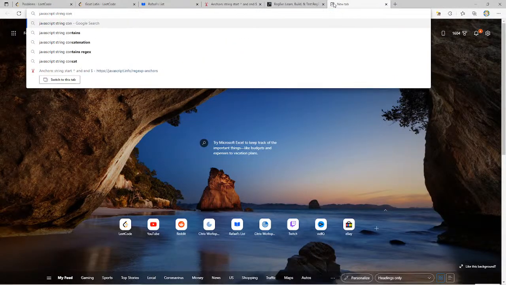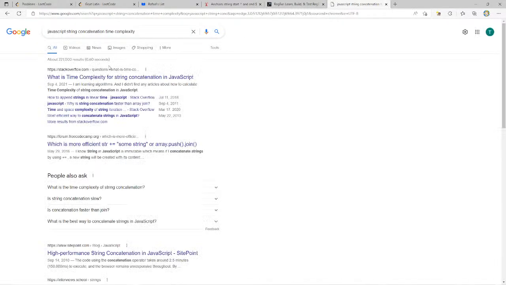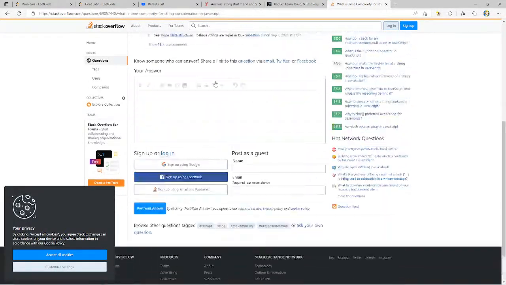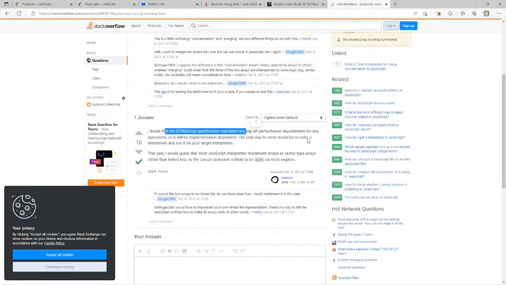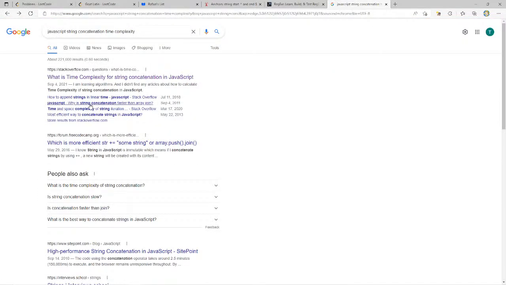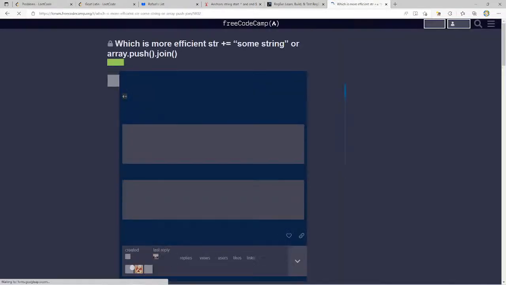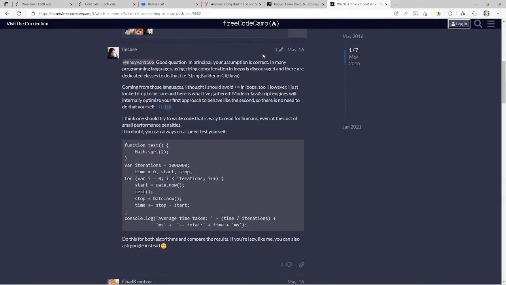JavaScript string concatenation time complexity. What is the time complexity for string concatenation? Any big O performance for any operations? I would like to guess, most likely to be O of n. Okay. Array push then join. In many programming languages, string concatenation in loops is discouraged in favor of dedicated classes. Modern JavaScript engines will internally optimize your first approach to behave like the second, so there's no need to do that yourself.